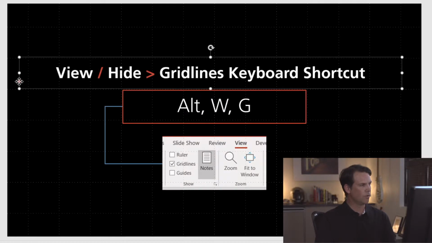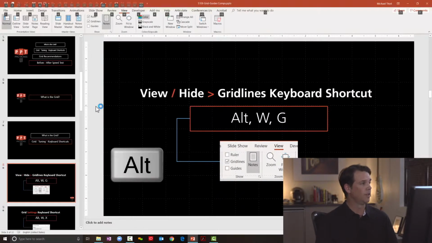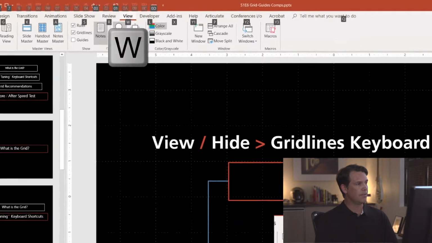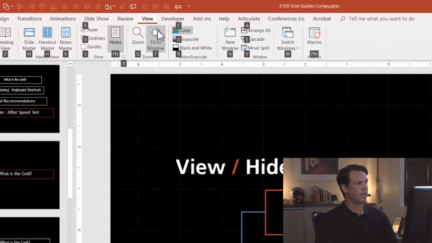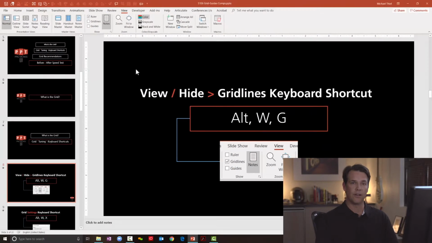So what you can do from a dynamic shortcuts standpoint is I will tap the Alt key, I will type the W key, you see that right up here on my screen, and then G gets you to grid lines. So you can turn those on and off. So if I do that fast, it would be Alt-W-G. So it's almost a telepathic ability to turn on and off your grid lines. That's a good day.